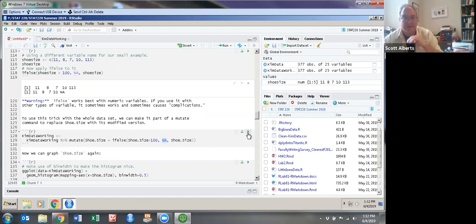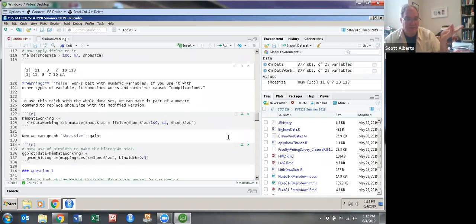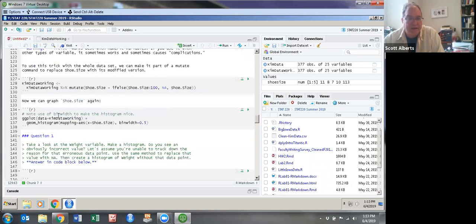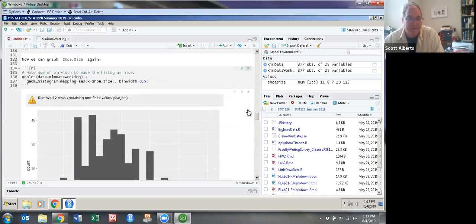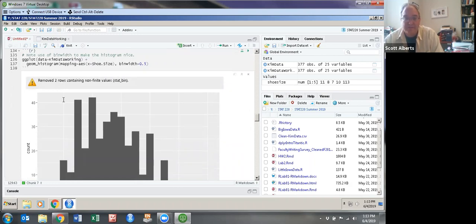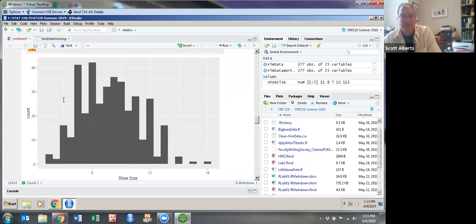So here we are. Again, we're in the working file now. Kim data is still pristine and clean, and not clean, it's raw. And so here we go, we run it. Now you can see there's nothing here going on. And here I am going to make another histogram looking at shoe size. And you'll see that now I've taken out 2 rows because there are now 2 NAs. The one up above had it there. All right, so here we go. Here is our new histogram showing the values for shoe size.